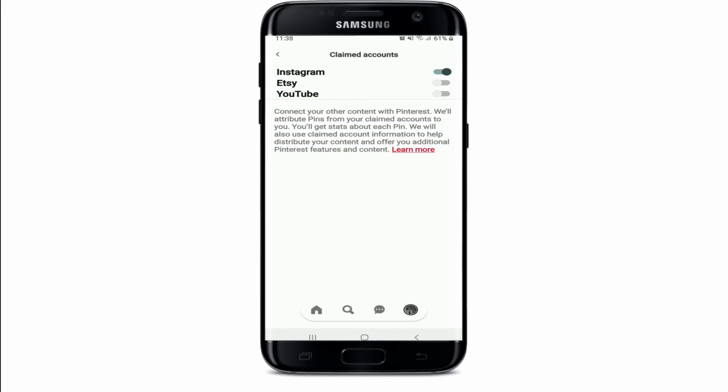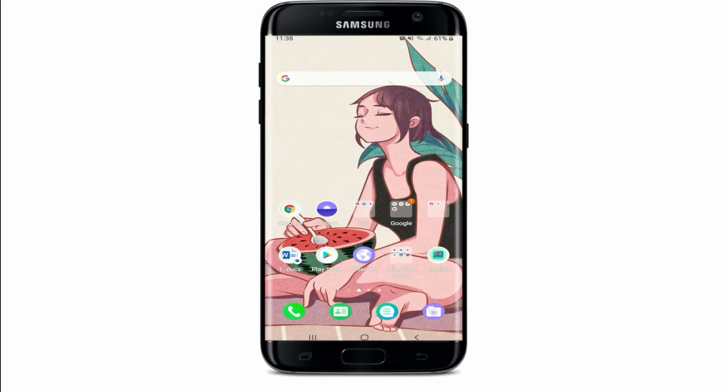After connecting your Instagram to Pinterest, your pins will be attributed to you or your business within a few days. That means anytime someone saves a pin from your Instagram, it will be attributed or associated with your Pinterest account. That is how you can easily link Instagram to your Pinterest.